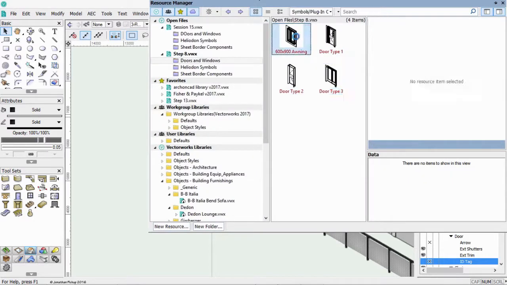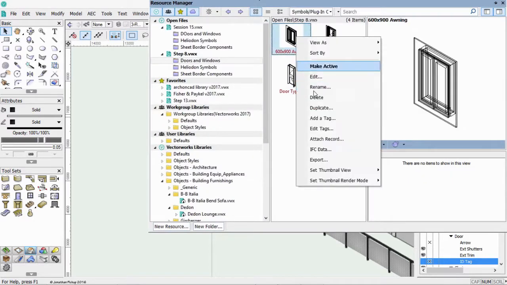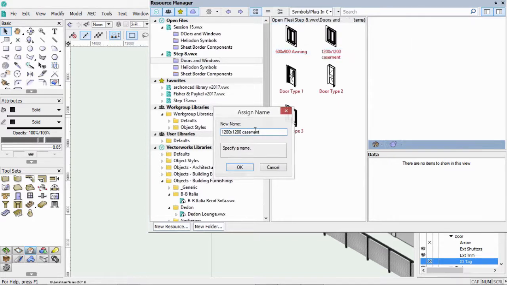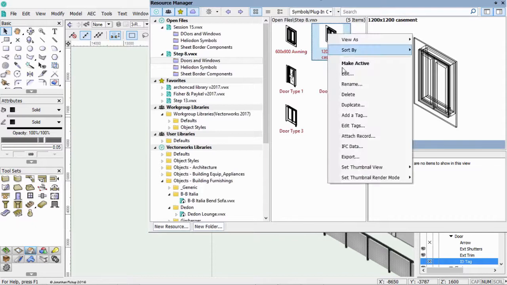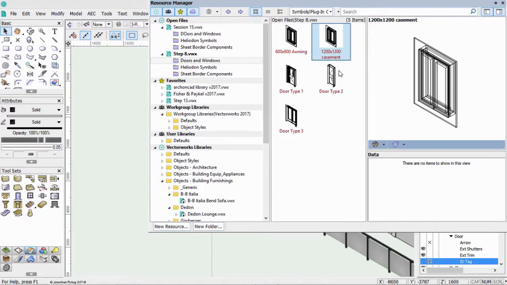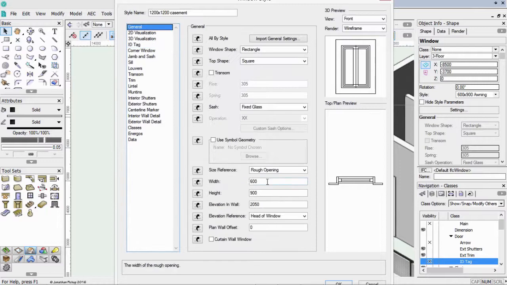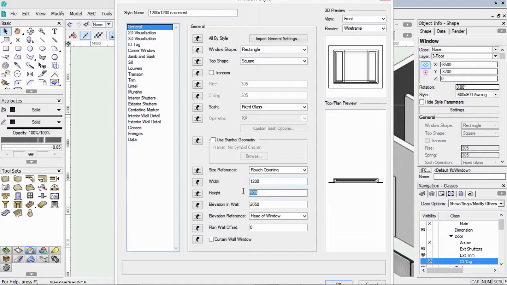Once we've got a window made, we could then create several copies of it. So let's duplicate that, and this one's going to be a 1200 by 1200 casement. Right click, let's edit that. Let's start with the general. So we want that to be 1200 wide. We want the height to be 1200.